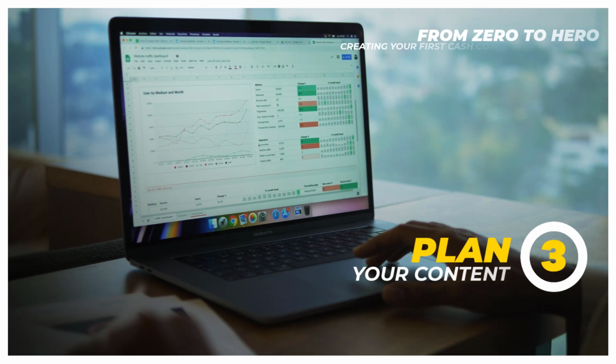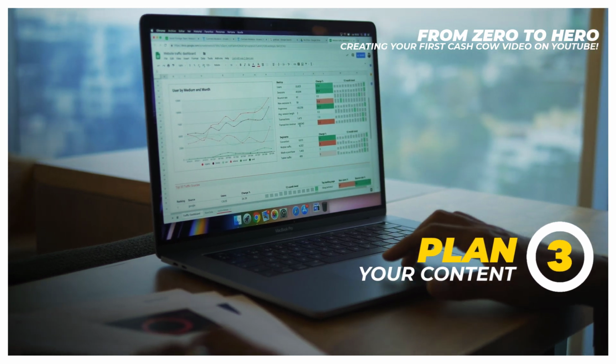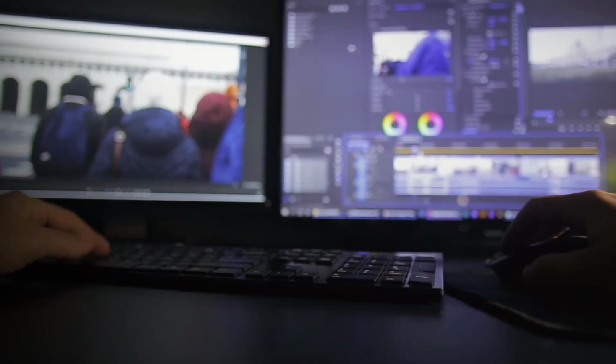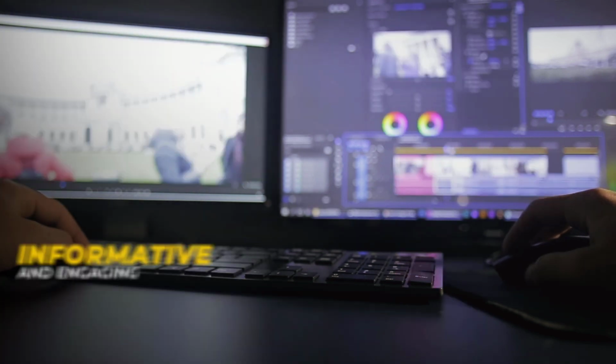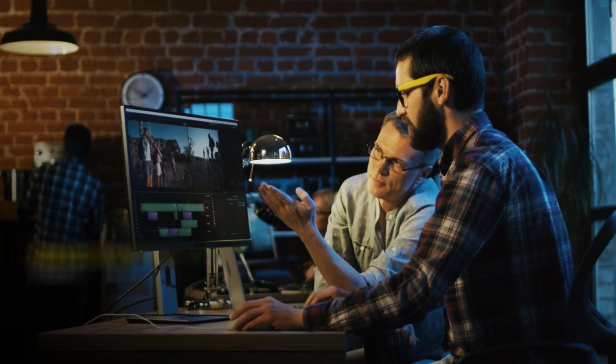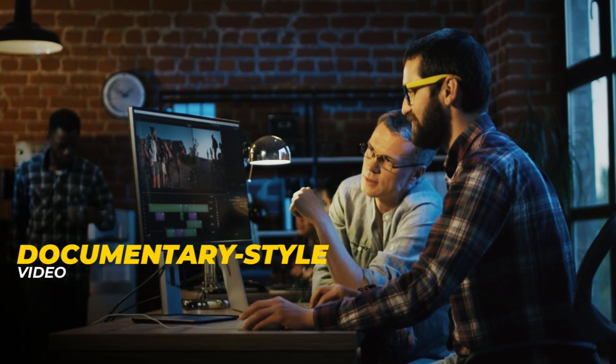Step 3. Plan your content. Now that you've done your research, it's time to start planning your content. For a cash cow video, you want to create something that's informative and engaging. One way to do this is by creating a documentary-style video that takes viewers on a journey through your topic.